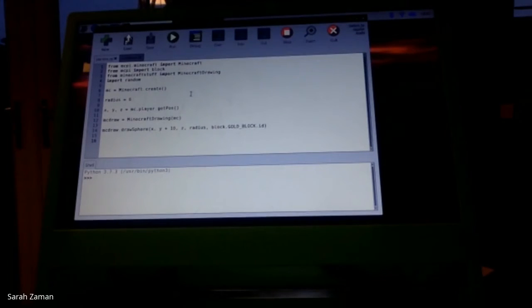Okay, so we're going to draw a sphere. It's going to be 10 blocks above you. It's going to be a radius of 6, and it's going to be a gold block. Once you've typed that in, then we're going to run it. Now I'm just going to show you what would happen if I changed something. Say I did something, maybe I spelled radius wrong.